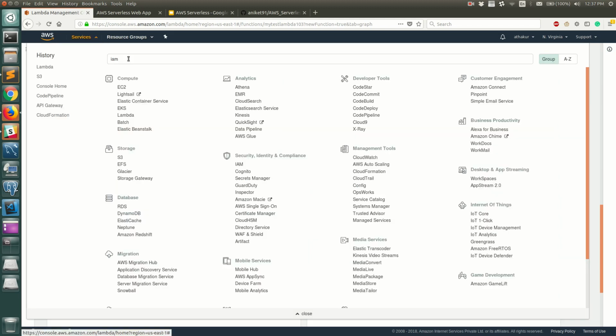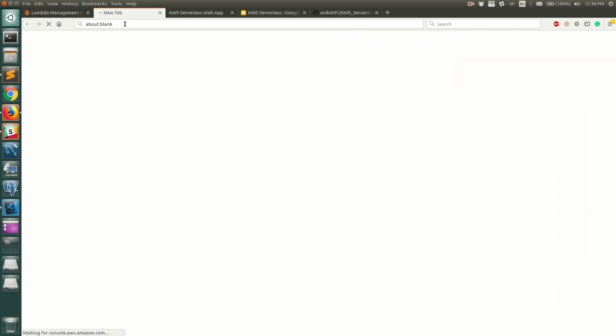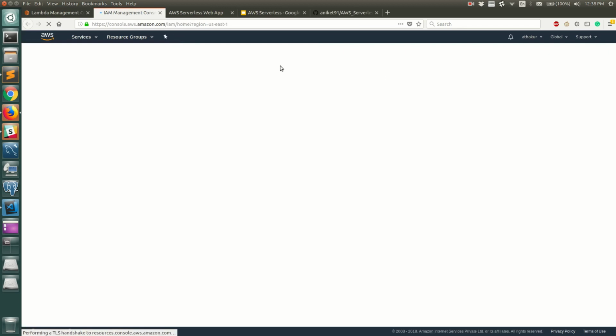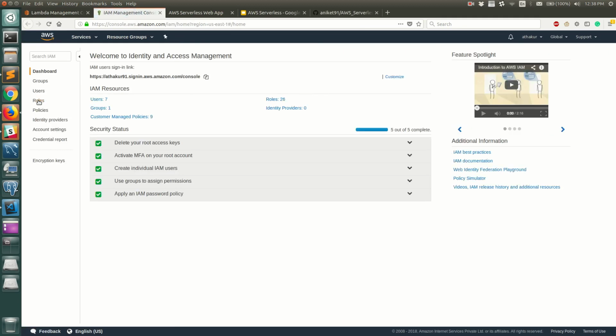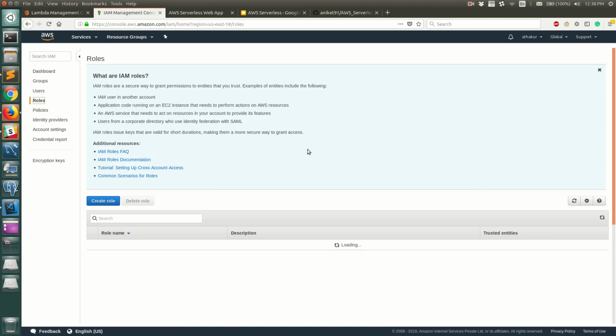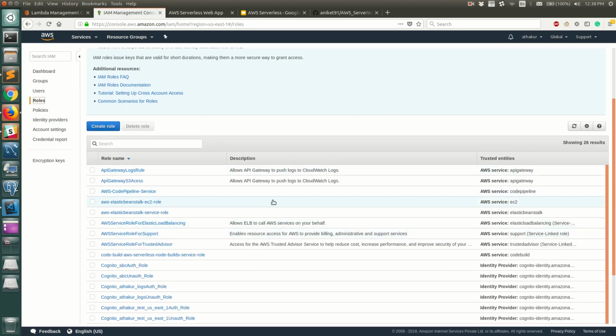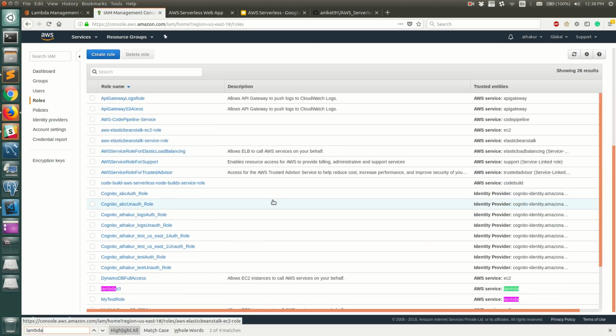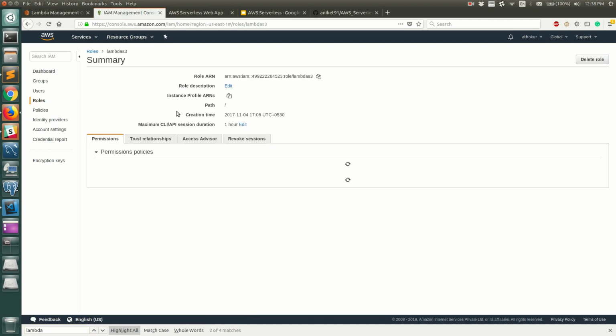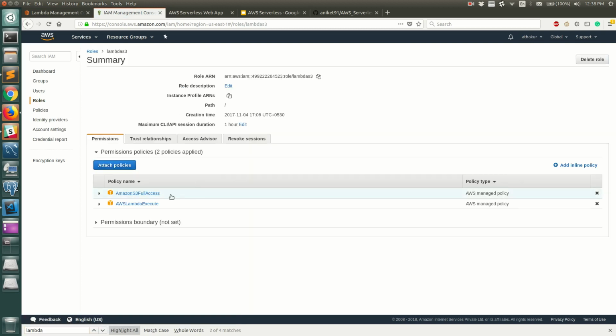So let's quickly go into IAM and see what that role does. You can type IAM and it will auto-complete it for you. Once you go into the IAM console, you can go to roles, and you can see there is a set of roles that I've already created, but the one that we are interested in is Lambda S3. If you click on that, you will see what permissions it has. You can see it has full access to S3 because that's how we will get a list of image files in the S3 bucket, and we have AWS Lambda execute.